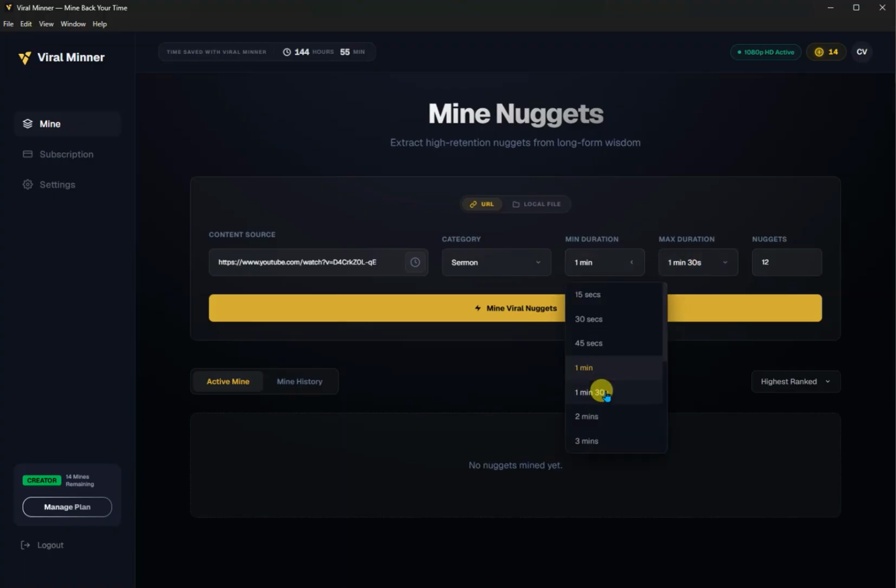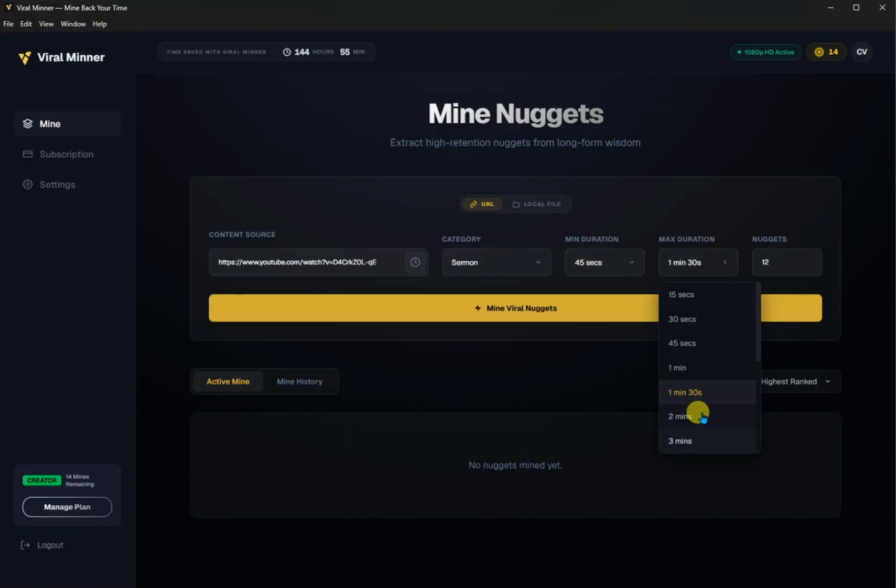We have the minimum and maximum duration. When you set the minimum duration, this is the least duration for the short clips that will be generated, and then this is the max duration drop down, which allows you to set the maximum duration you want each of these clips to actually be. The thing about this application is that if an idea is not complete, it will extend it to 1 minute 30 seconds. So if you select 1 minute, for instance, and the idea for that short clip is not complete, it will extend it by maybe 10 seconds. So instead of it being the 1 minute max, it will be 1 minute 10 seconds. That's how it actually works.